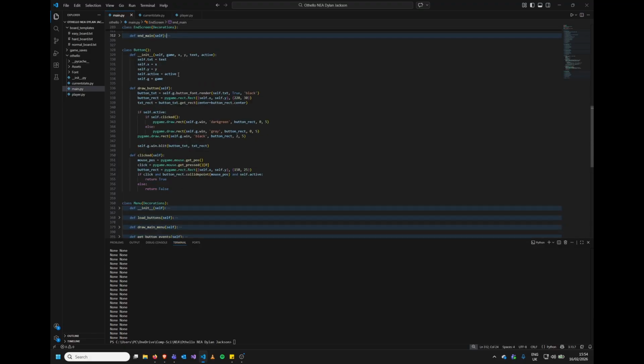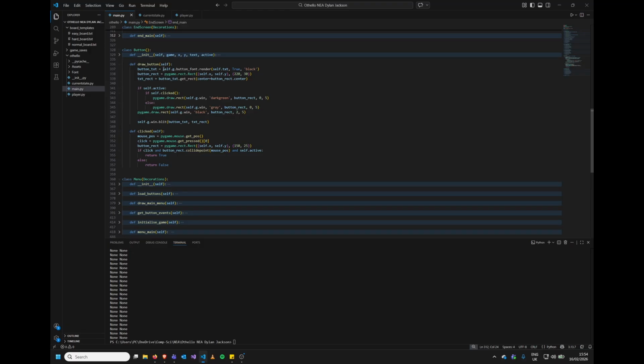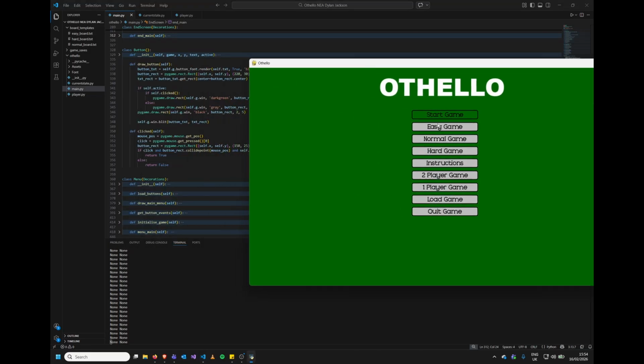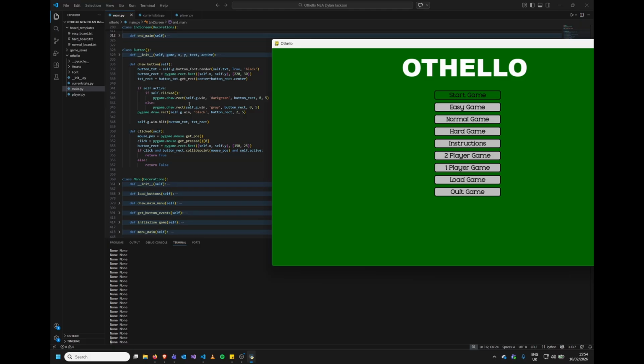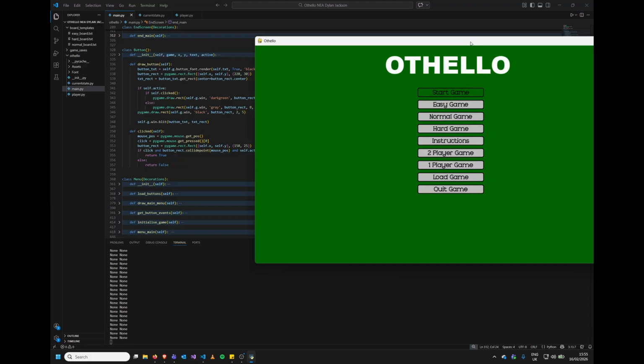Then the button class, this is just for all the buttons that I use. So this draws, this is how buttons draw onto the screen. And then this bit about being active is only really applicable to the start button, which activates when a difficulty is selected. So if it's not been selected, then it goes dark green, as like here. And then if it is selected, it goes grey with a border of black. So that if I click on that, now it's active.